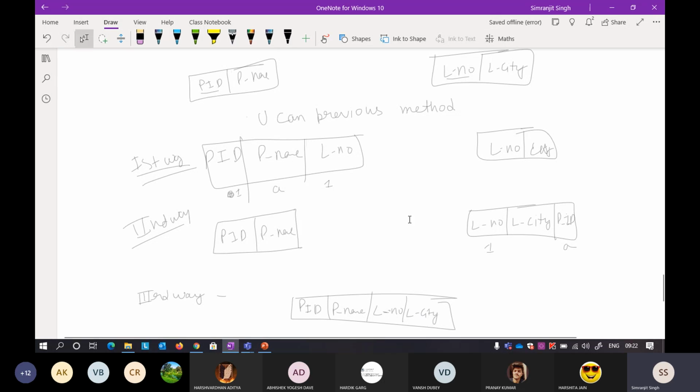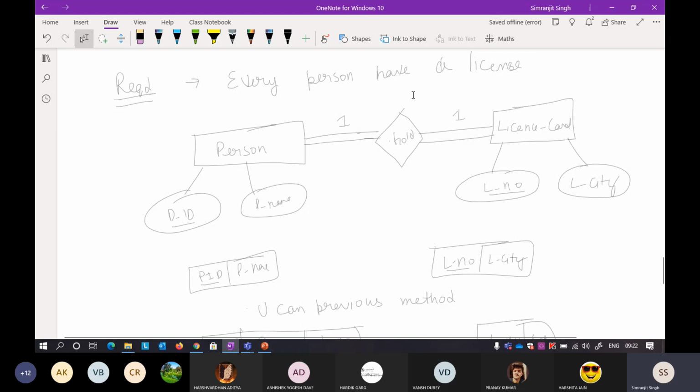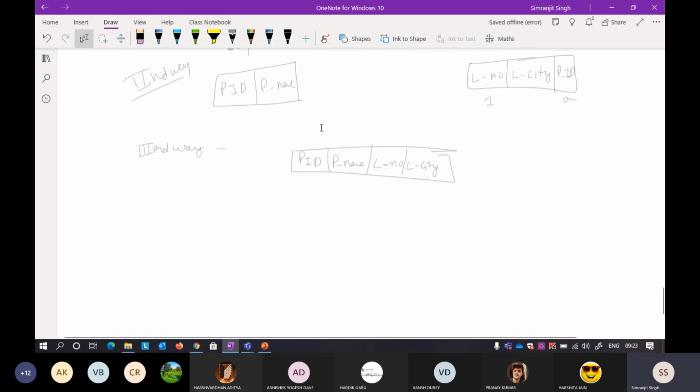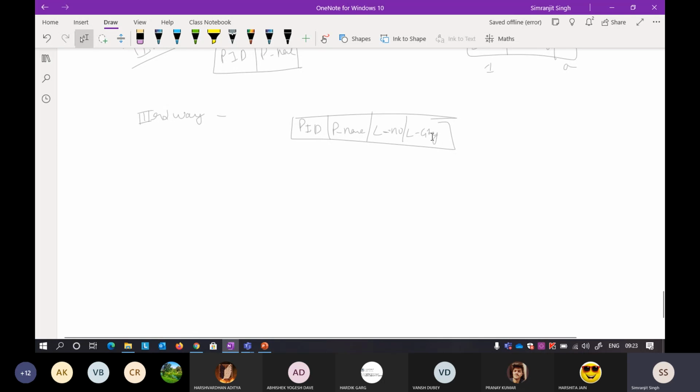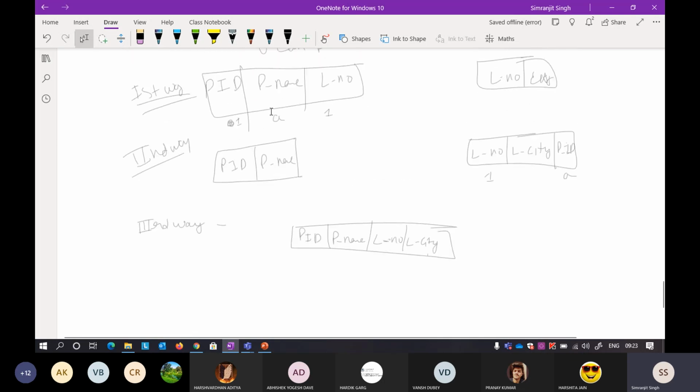Because both of the entities have a total participation from both of the sides. We are saying every person will have a license and every license will have a person. So if there is a total participation from both the sides, you can directly combine these two entities. There will not be a null entry here, or in the first way, or in the second way. So it is better that you combine it. Why keep a separate table? It will also save you some space.